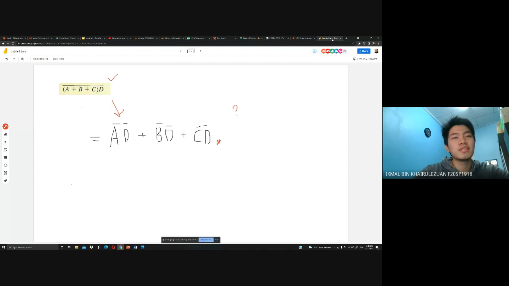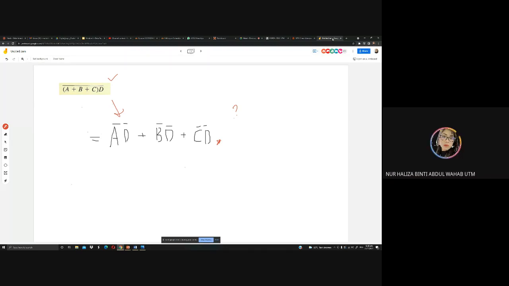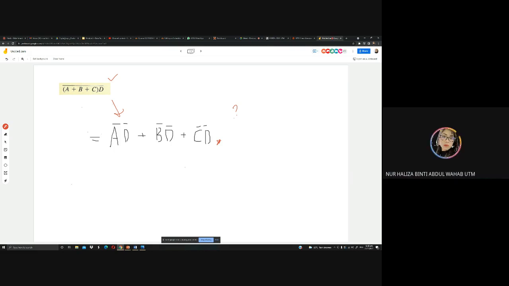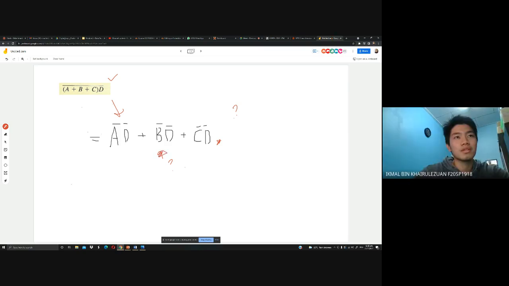I think it's incorrect. Which part is incorrect? The whole Boolean expression? Yes. Which part? A plus B plus C. It's supposed to be A, B, C bar, plus D bar. I think like that.